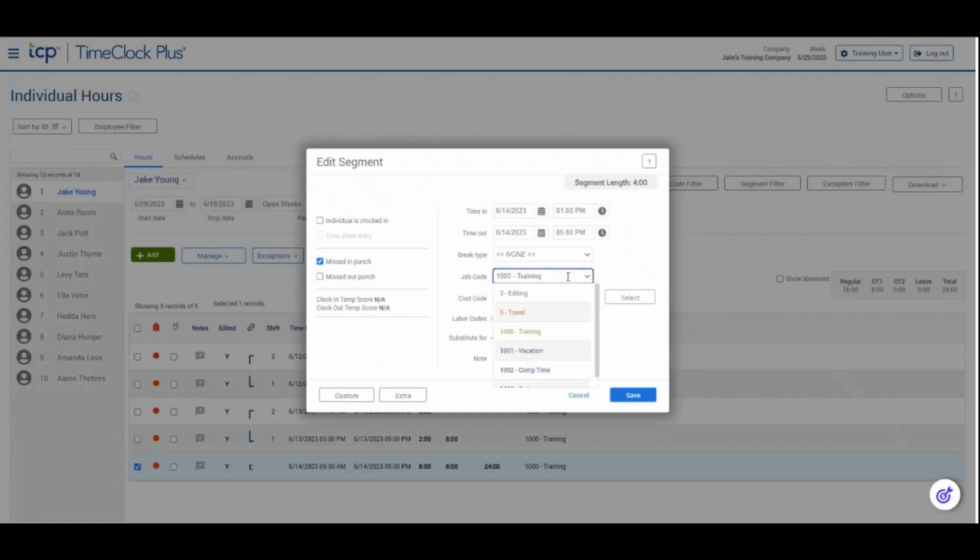You can also change what job code the employee is tracking. You can change this to anything from their default code, highlighted in green, manager entry codes, highlighted in red, or other leave times.